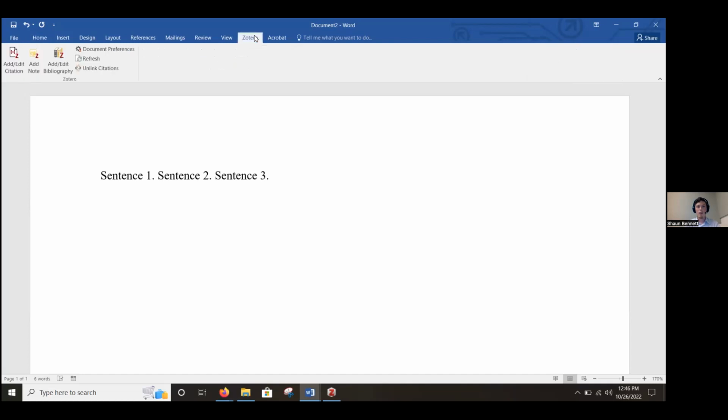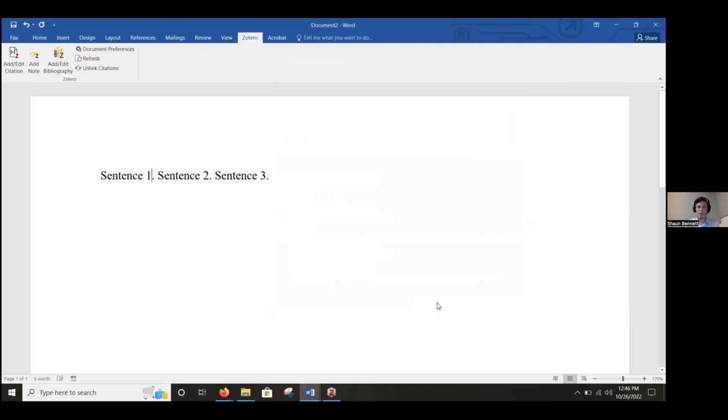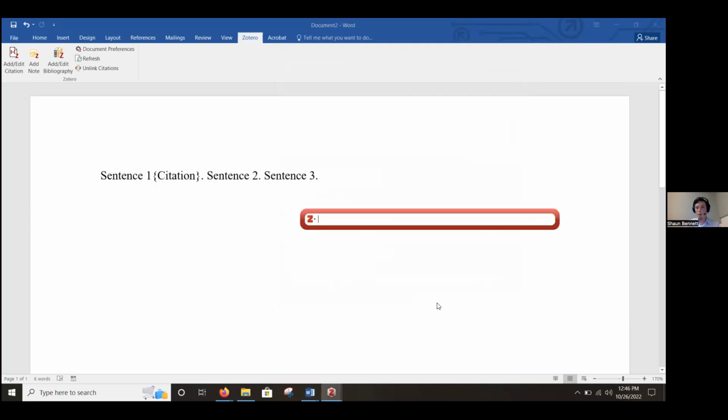So you can click on this Zotero button up here, and it'll link into your account as long as Zotero desktop is open. From here, I can say add edit citation. It's already on APA 7th edition, which is great. Hit OK, and this little red bar will pop up.